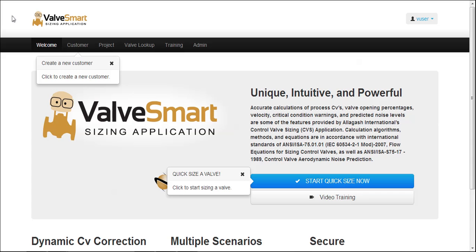The subject of this tutorial is valve sizing for liquids. Navigation to the valve sizing page can be performed directly from the Welcome Screen page via the Start Quick Size Now button, as shown in the following demonstration.